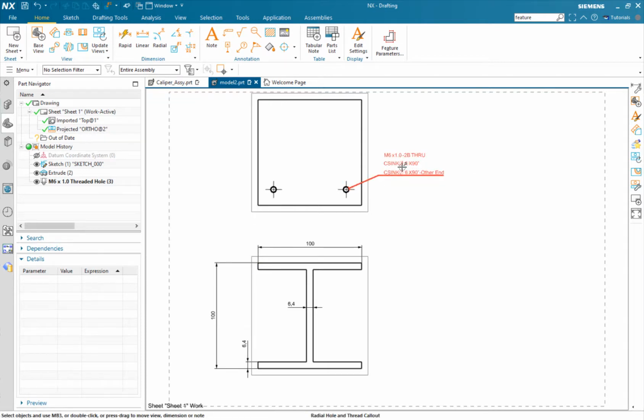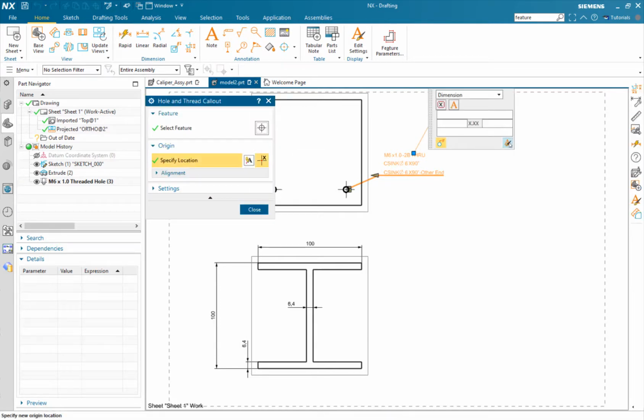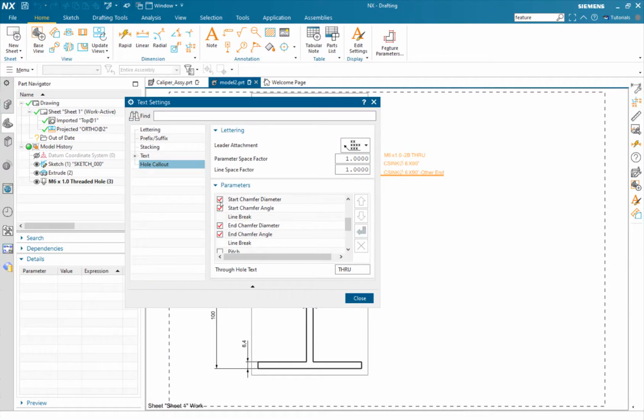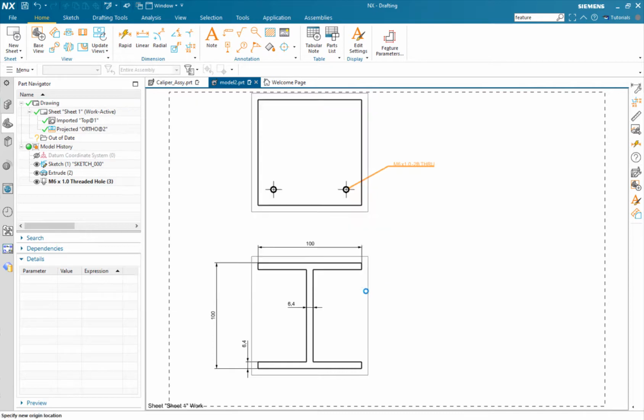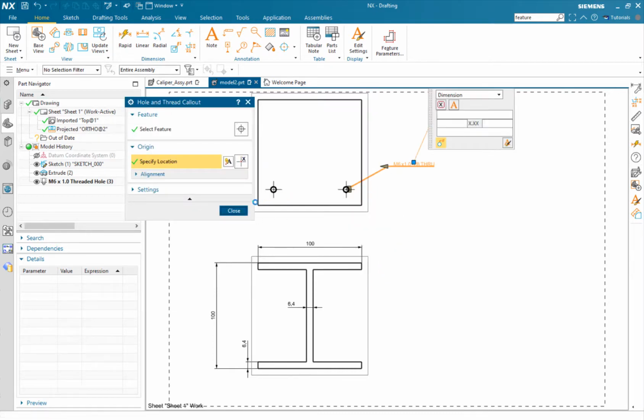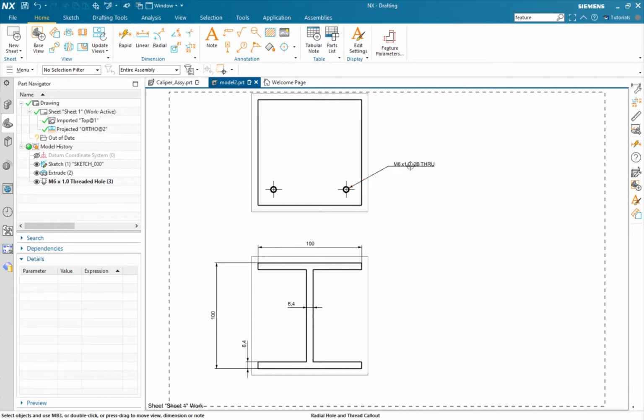What's nice about this is you can customize this note any way that you want. If I were to go into the settings of this dimension, I'm going to get rid of the start chamfer and the end chamfer information. And then I've got something that is more what I want. So using these feature parameters, you can get all the information, just a couple button clicks.